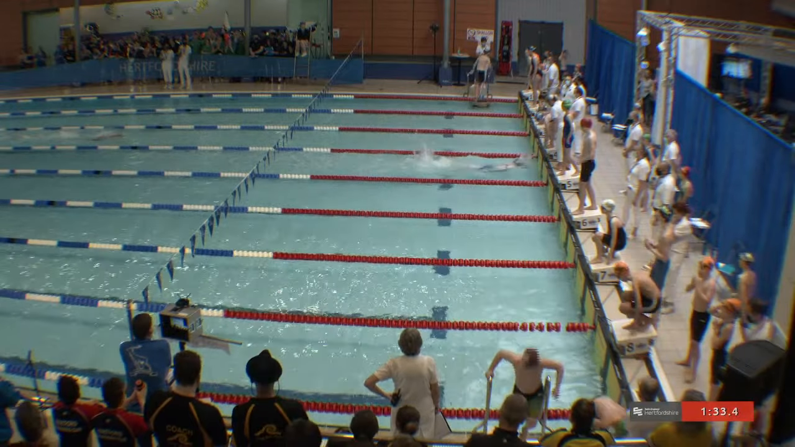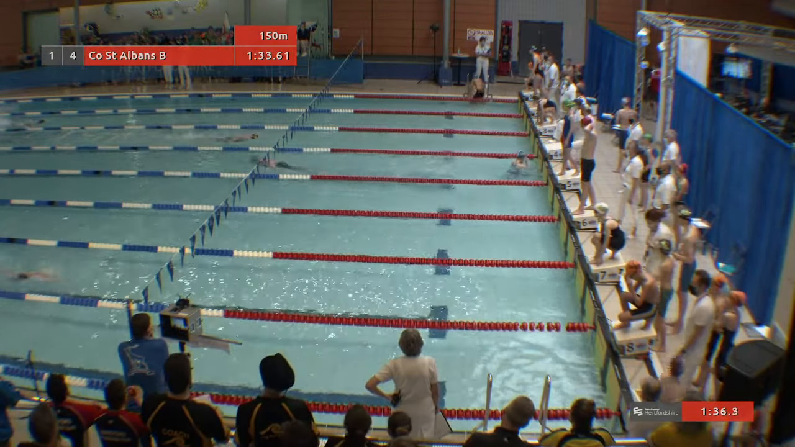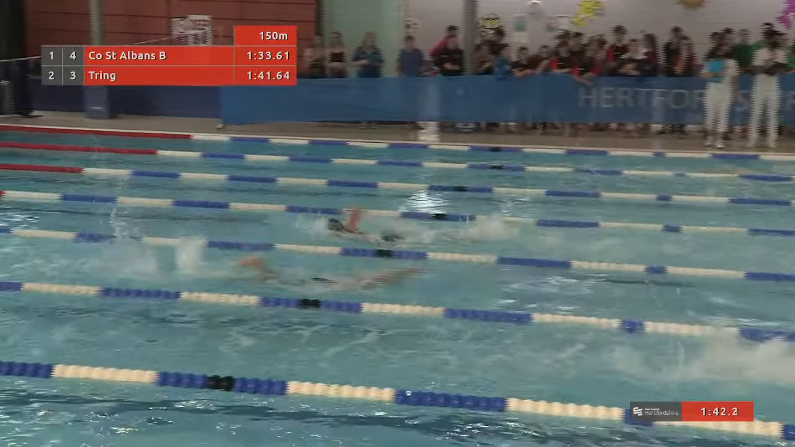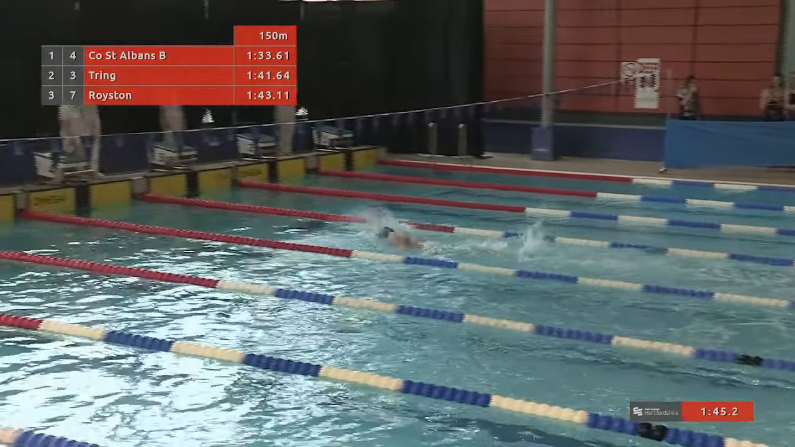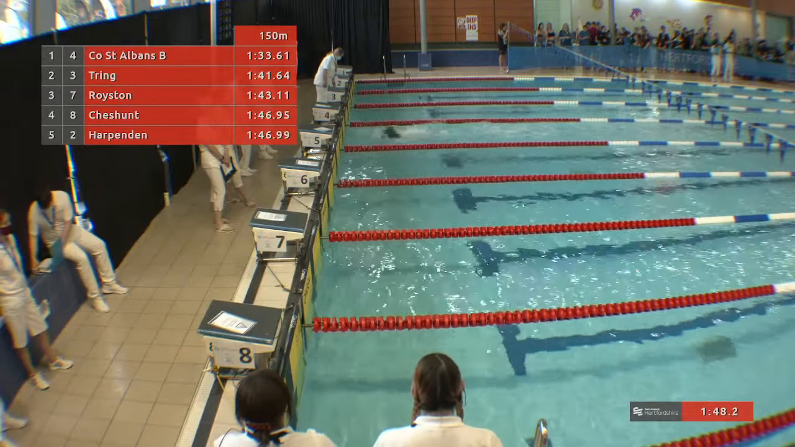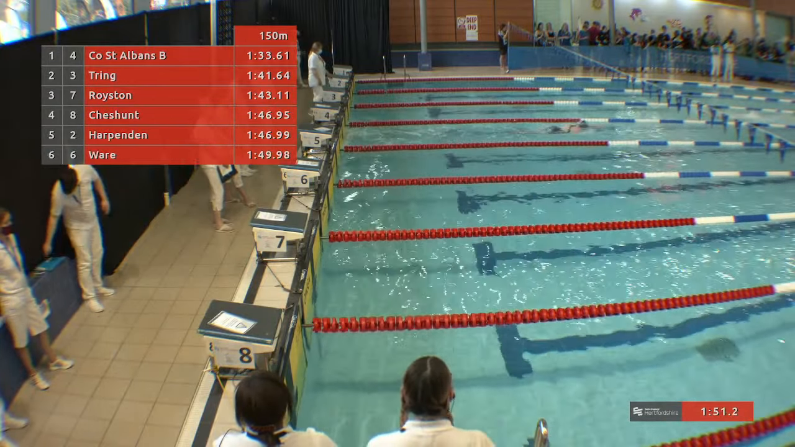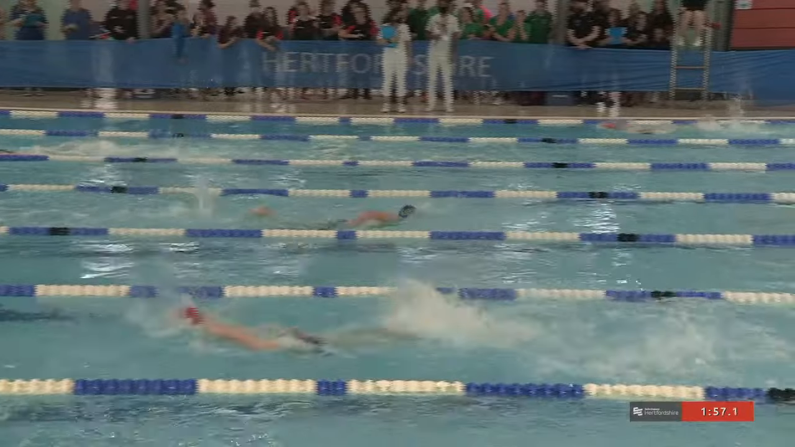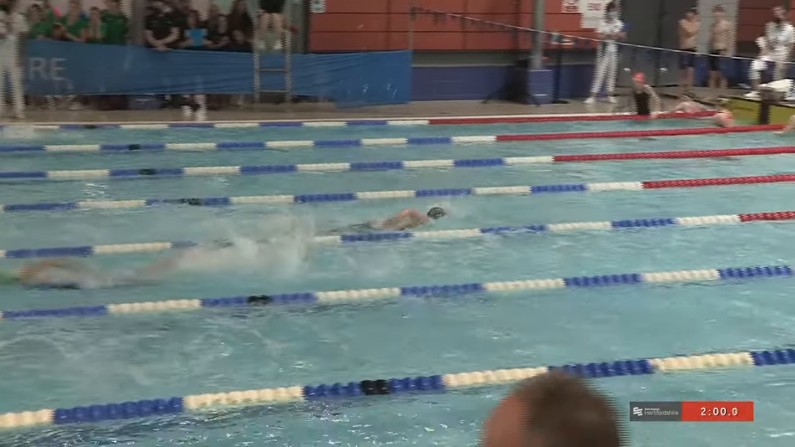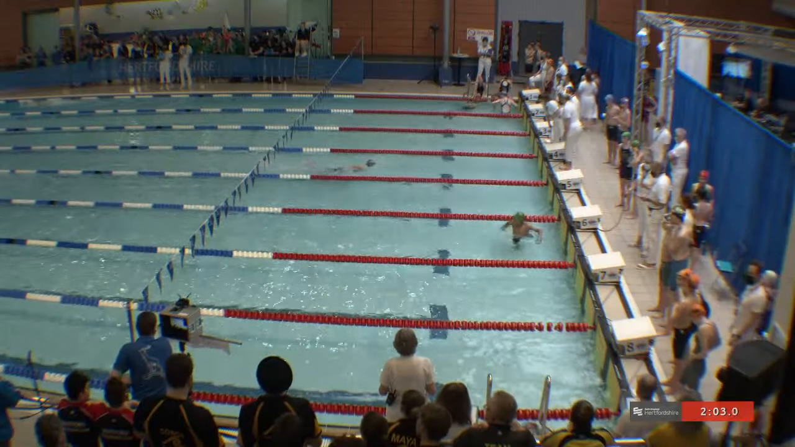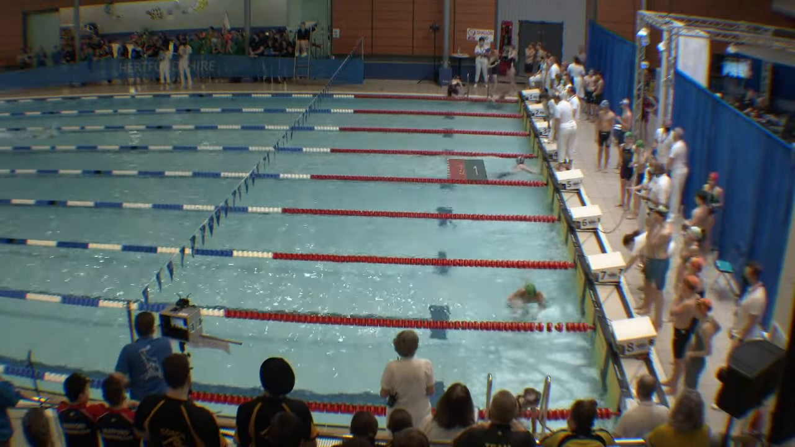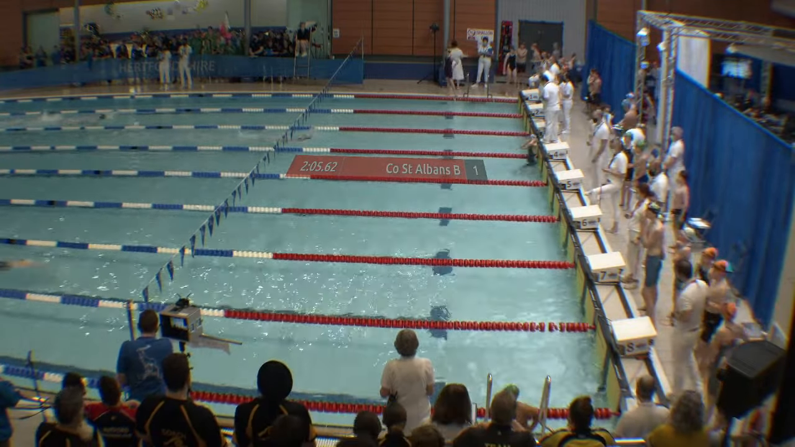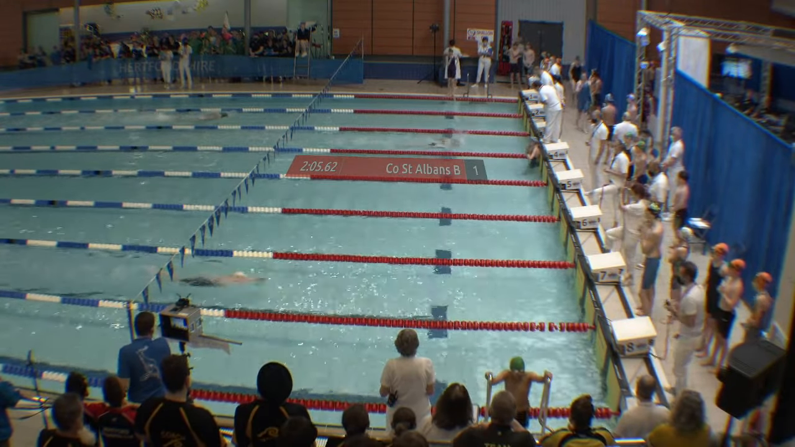As Isla Black awaits to go into the water, and there she is, 113.31. That's the 150 metre split. Isla Black of the City of St. Albans powering away from the rest of the cohort here. Tring and Royston in contention for second position. Chessant now moving up into fourth, but the City of St. Albans B is going to be taking victory in this first relay event, 651, the mixed age group 200 metre freestyle team. And they're going to be touching now on a time of 205.62. That is a fantastic time for them. A personal best, it would seem, for that relay team.